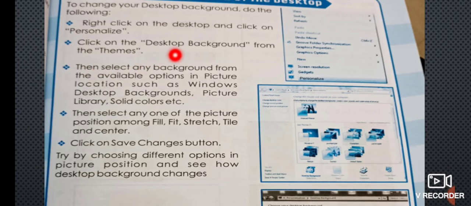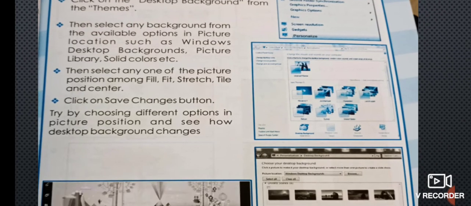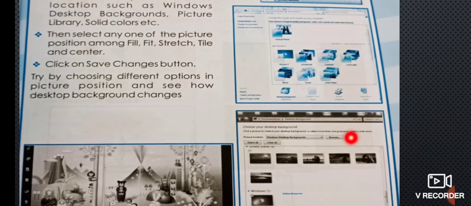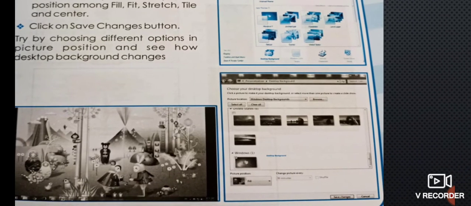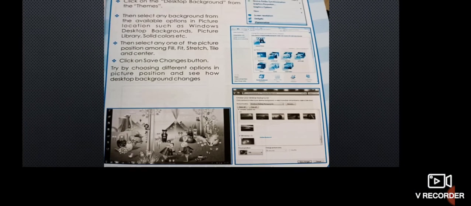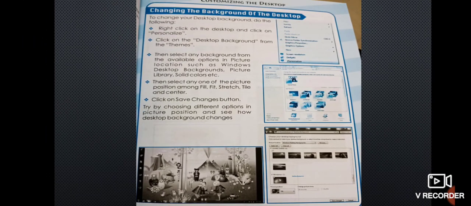From themes you have to select the desktop background and choose any one of your favorite pictures, choose the position, and click save changes. In this way you have to change the background of the desktop.